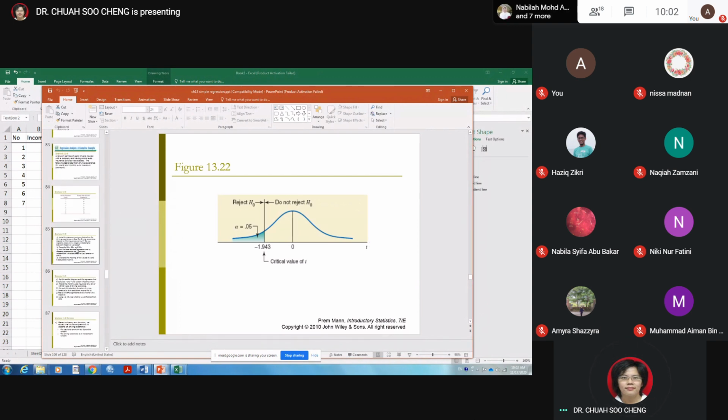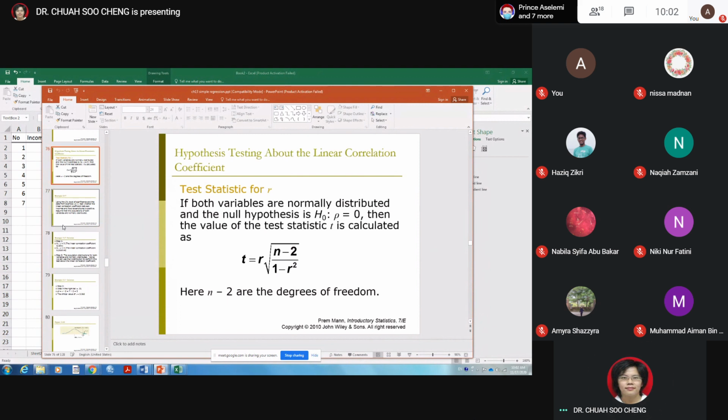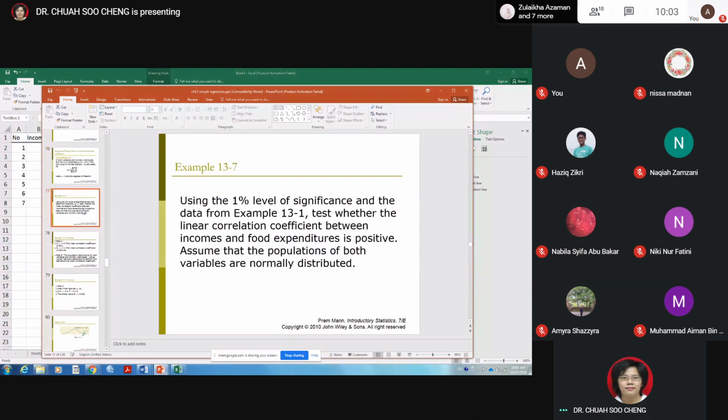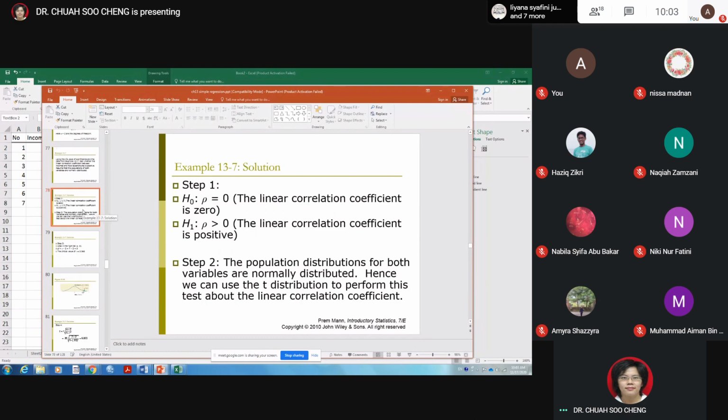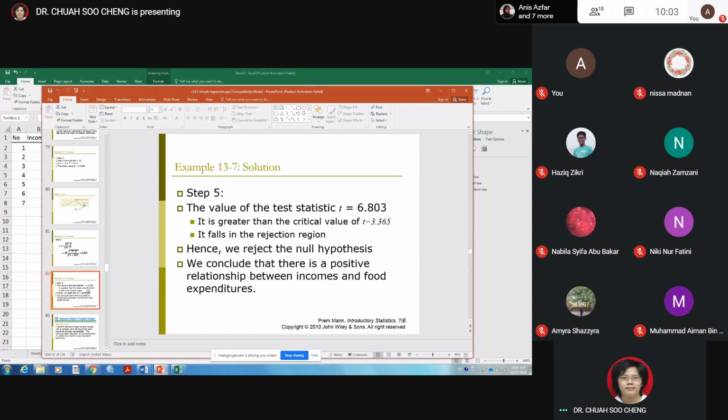Now here, there is a statistically significant positive relationship between income and food expenditure. Okay, any questions?